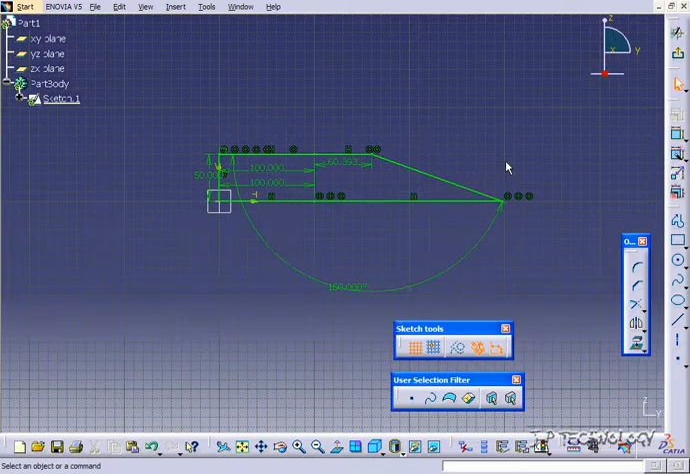So the auto constraint is a really good feature. If you've created your sketch, you know it's right, you just haven't put any parameters or dimensions on it yet, just hit auto constraint and everything will pop up.